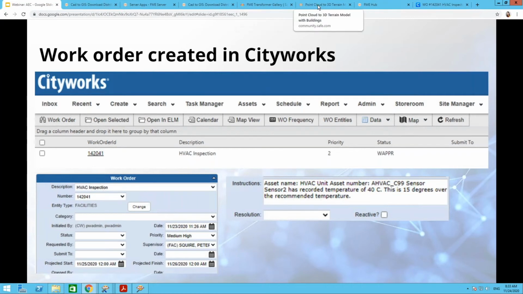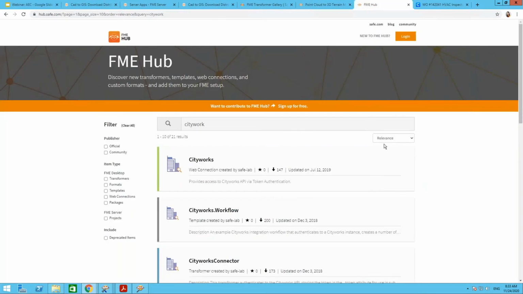And I'm going to pop over into FME Hub here. I wanted to mention that for this example, I made some changes to write to CityWorks. The original example writes to IBM Maximo, which is another asset or facilities management program.